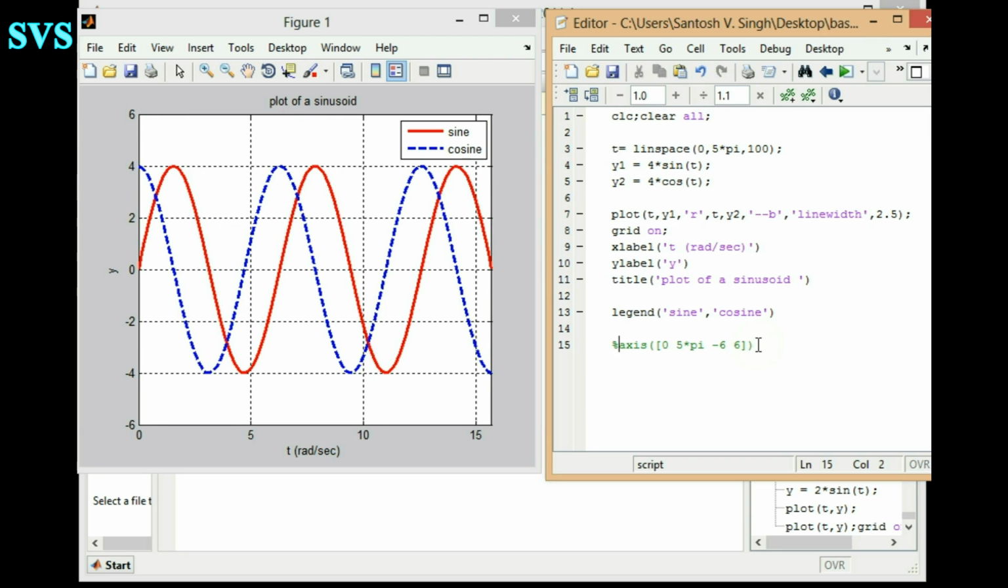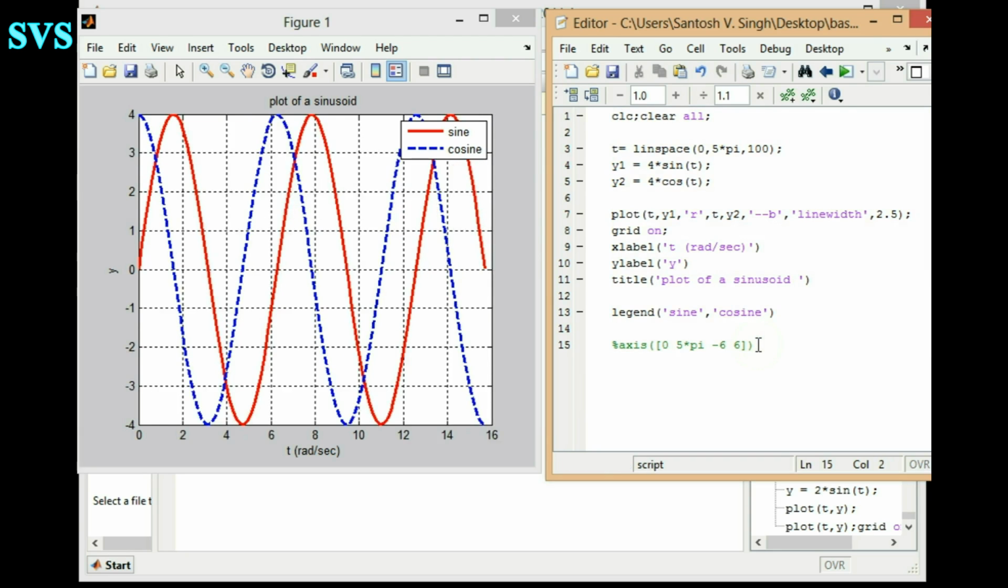If you want to comment that axis, you will simply add a percentage sign, so it gets commented and won't be executed at all. It's helpful if you want to remember things, like if you want to write dates and so on. And there's another substitute for this axis. If you want only the y-axis to move, you have ylim or xlim.